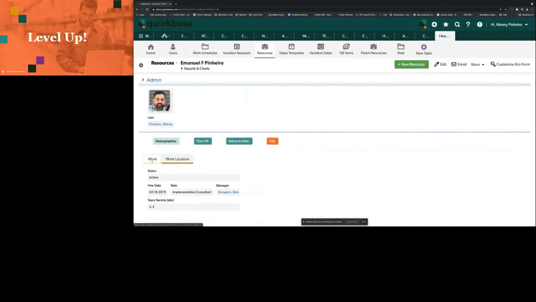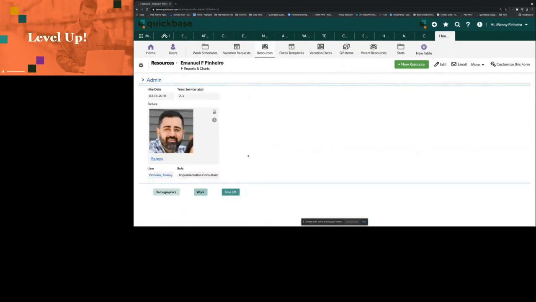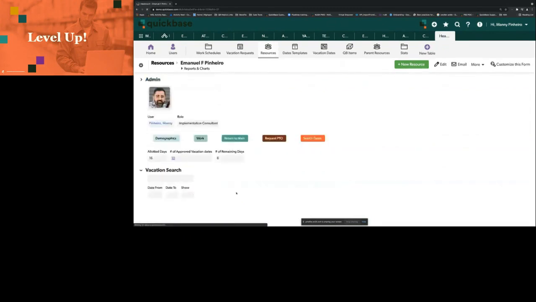And you can see here that we just have our work information. So work, active status, hire date, role, etc. And we also have the work location. Once again, I can return back to main. And then here we can go off to time off history.